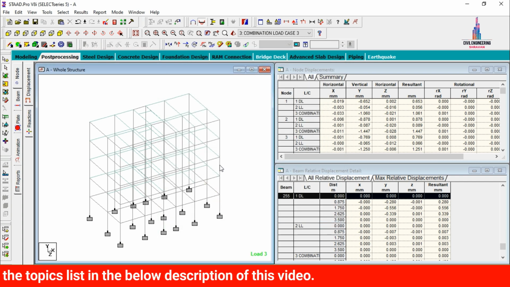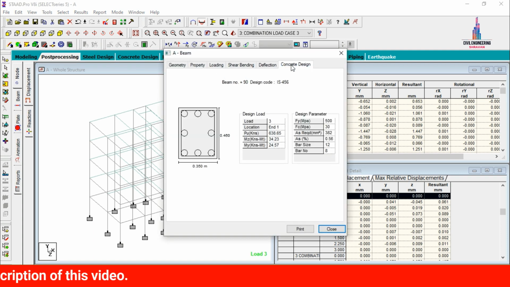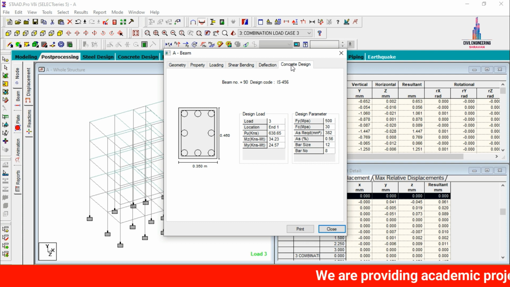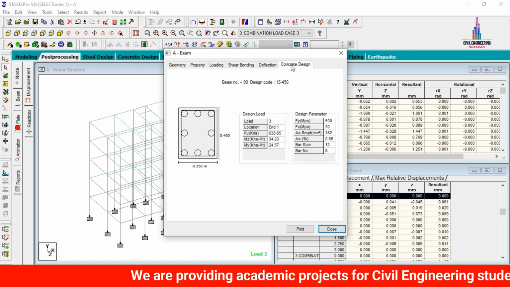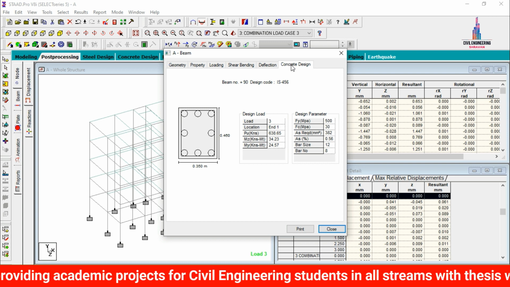Again in the same process, I am selecting the column here. Double click on it. Click on concrete design. This is the concrete design for this respective structure. It will consist of 8 bars of 12 mm diameter, and the AST percentage is 0.56 and the AST requirement is 382 mm square, for the respective M30 grade concrete and E500 grade steel.